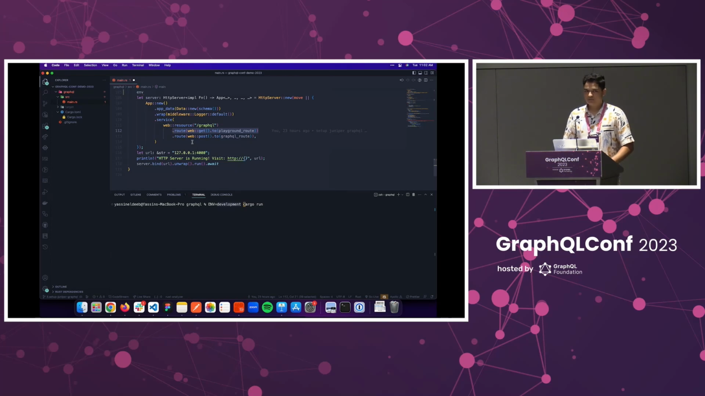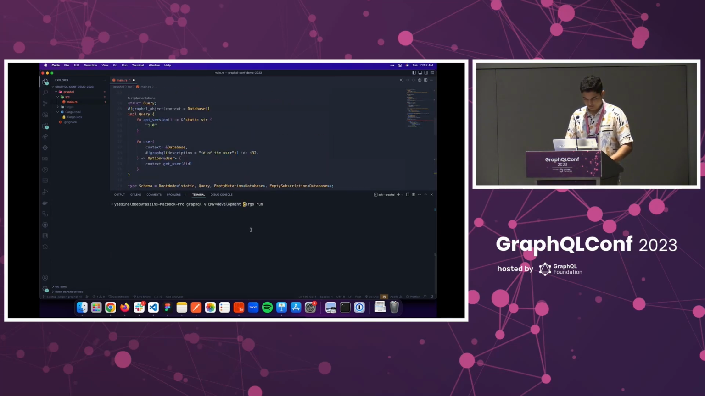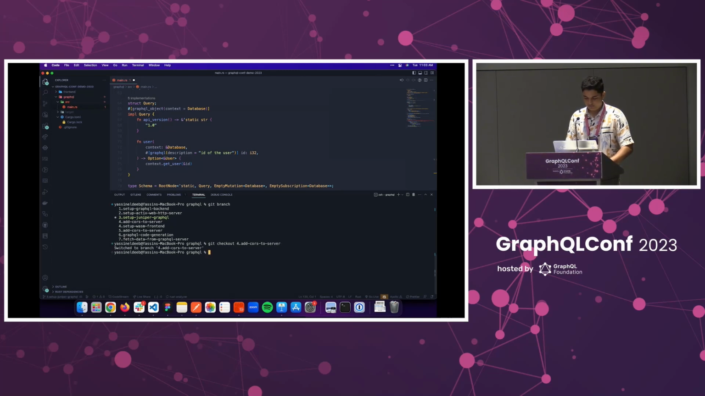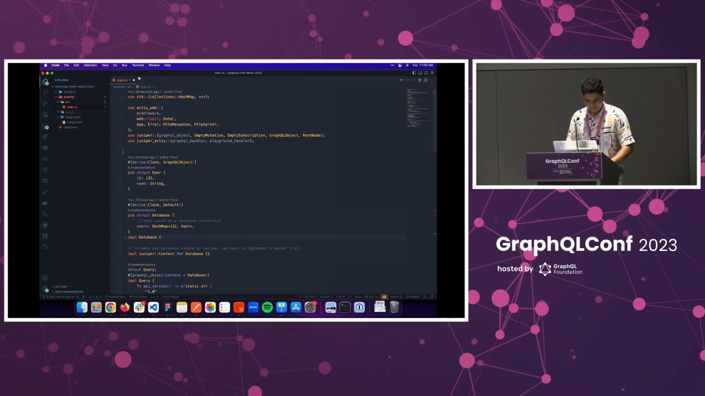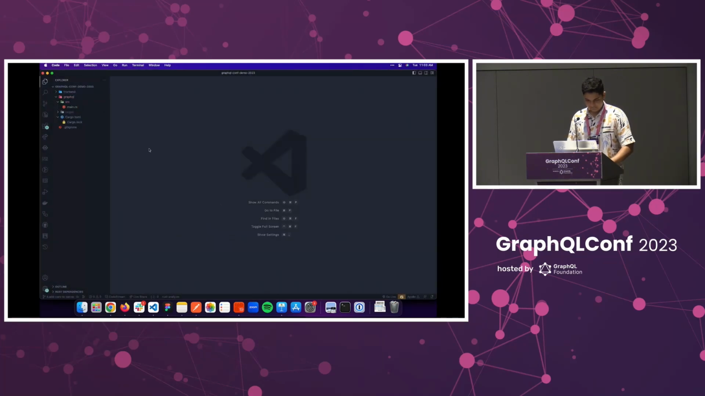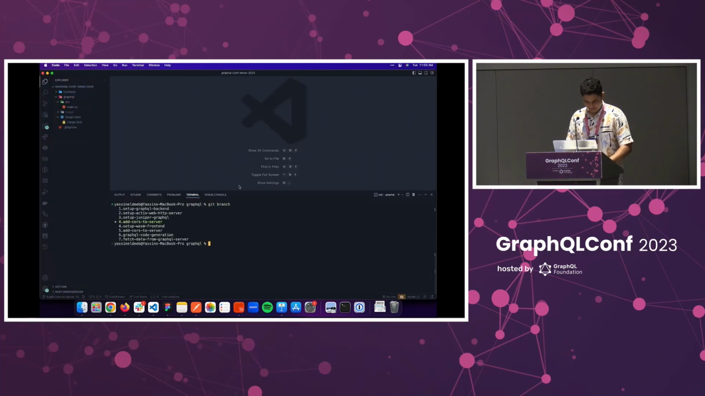Any other questions? Okay, I think we can go to the CORS section. I always leave it at the end because I always add it whenever I see the error. It feels satisfying when you resolve it. Yes, we're on the CORS section.